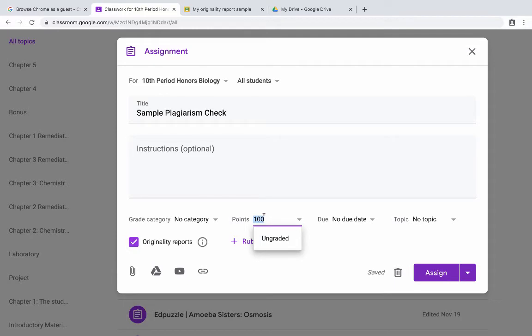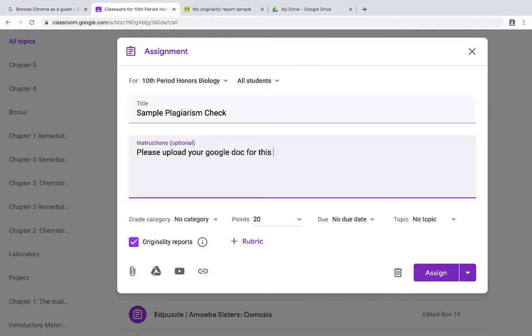The rubric is a separate new beta feature, and I will check that out and report back on what that does as well. I'm going to leave the students some instructions. Please upload your Google Doc for this assignment. Okay. And then give a due date and topic if I want. And then they have to be the owner of the document.